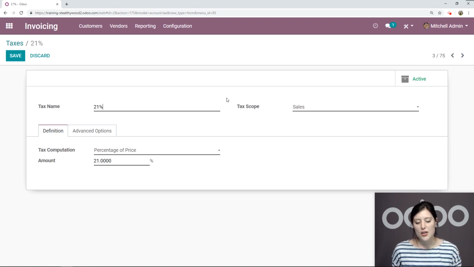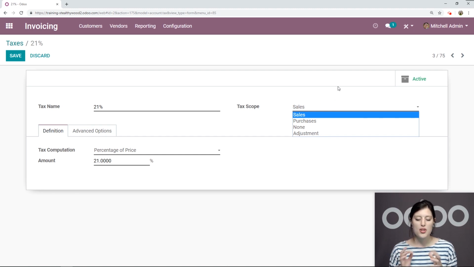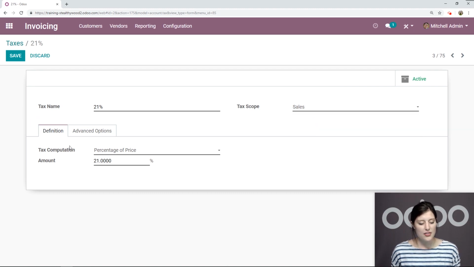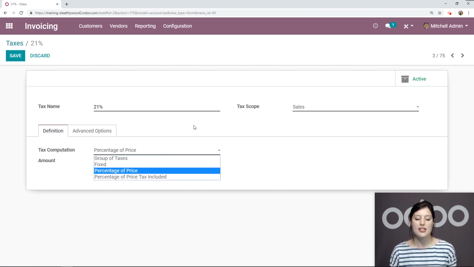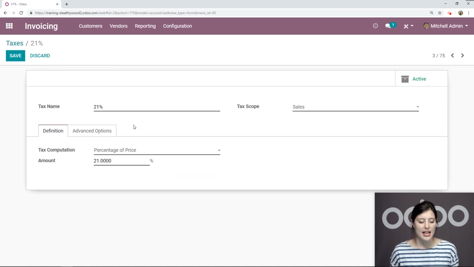And if I go to tax scope, I'm going to see that I have several options. More than just sales, I can also say purchases, none, or adjustment. For definition, we have the tax computation and the amount. Right now I have this selected as percentage of price, but if I would like to, I can say group of taxes, fixed, or even percentage of price tax included. And then we can go on over to our advanced options.